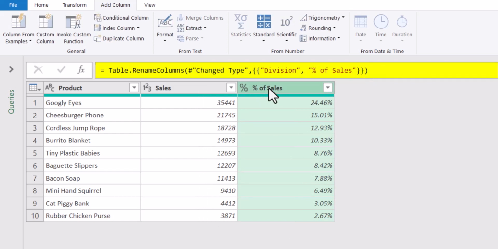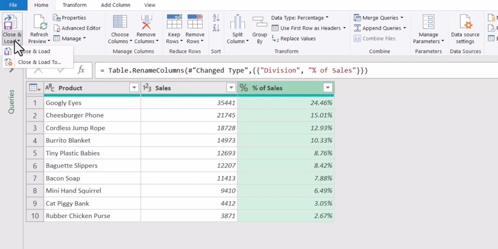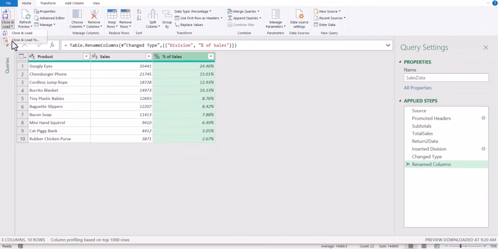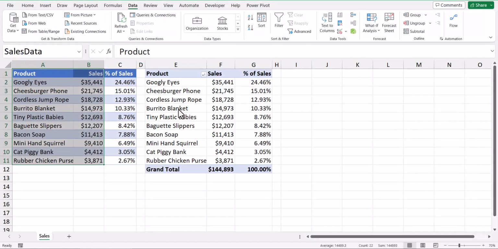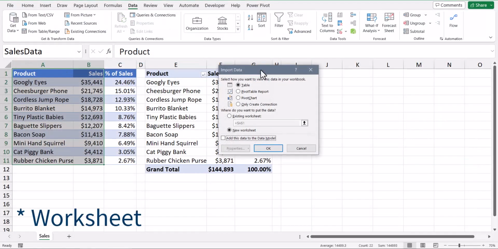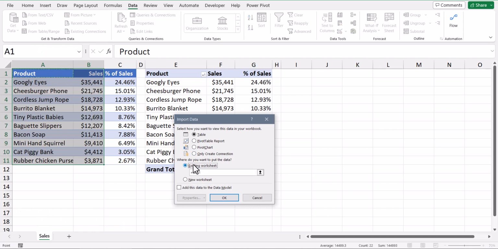Now we're ready to send this report back to the Excel file. So we'll go to Home, I'll choose Close and Load To, and this will give me the option to choose a location other than a new table. So I'll say let's go to an existing worksheet and put that right here next to the pivot table.